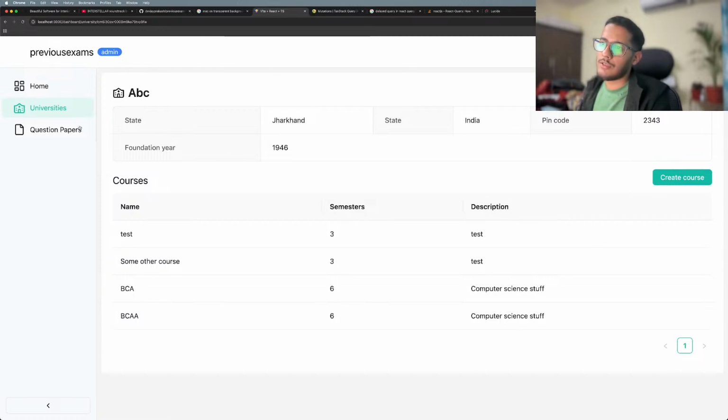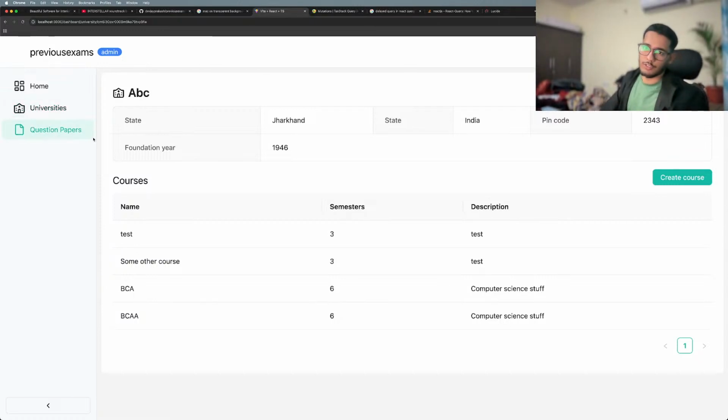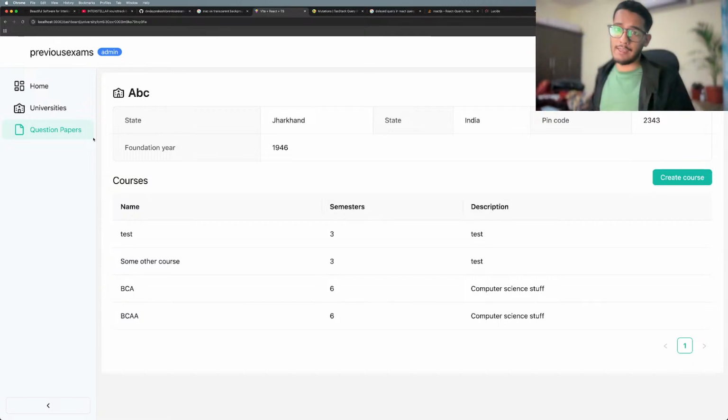So the next thing is the question papers, the most important stuff, the bread and butter of this entire idea, right? The question papers. My idea is question papers should be rich text pages, right? It shouldn't be a simple thing. We need universities and courses because I need some way to differentiate the question papers. So we should be able to do it.